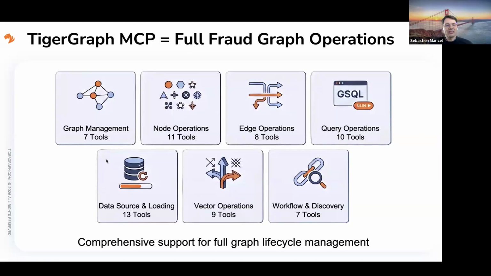So instead of stitching together multiple systems, everything is available through a single consistent interface. And the key point is this. The agent is not just querying the graph. It's building it, updating it, and using it to detect fraud continuously.